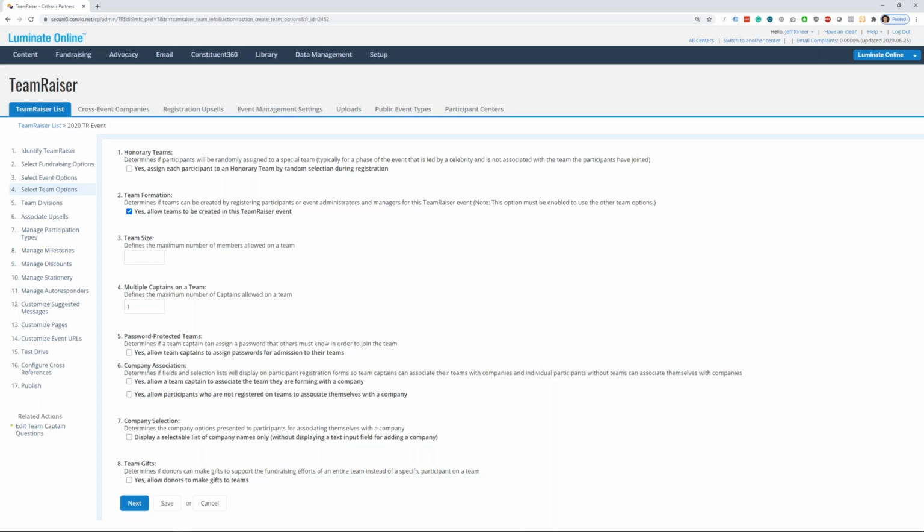Another thing I want to talk about is company association. Option 6, there's 2 checkboxes. The first checkbox determines whether or not a team captain can associate their team with a company, and the second checkbox determines whether or not individual participants who are not associated with a team can associate their individual registration with a company.